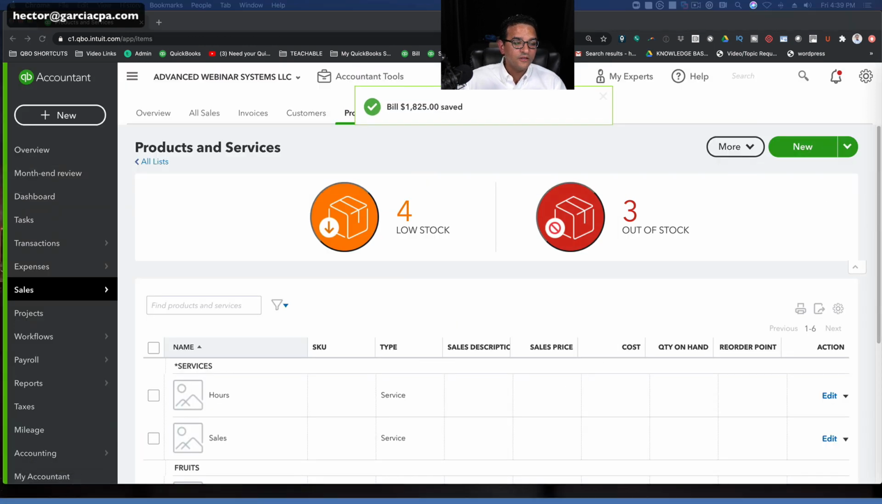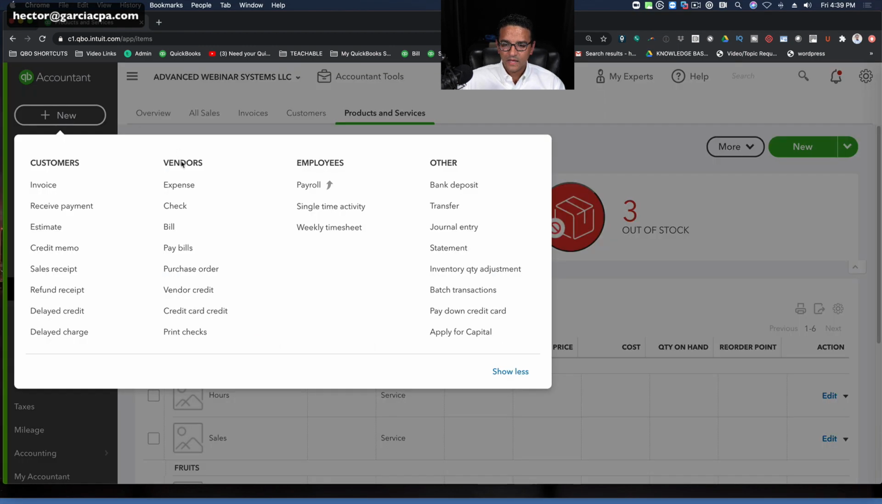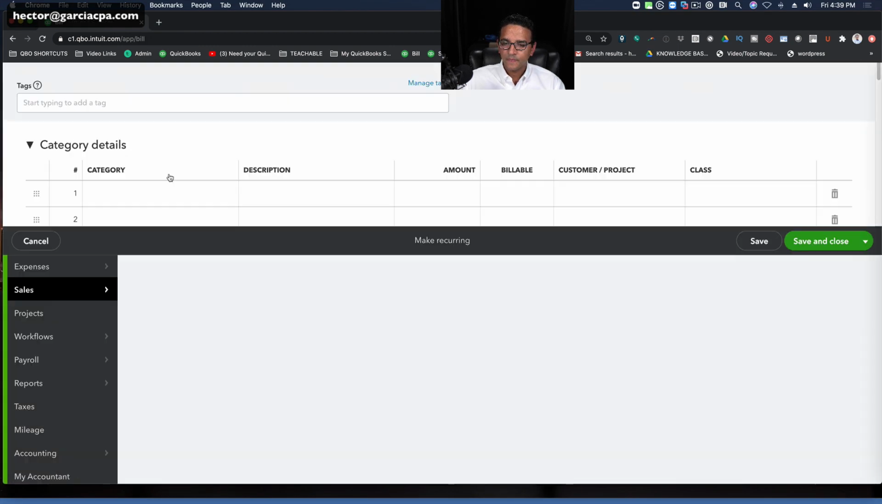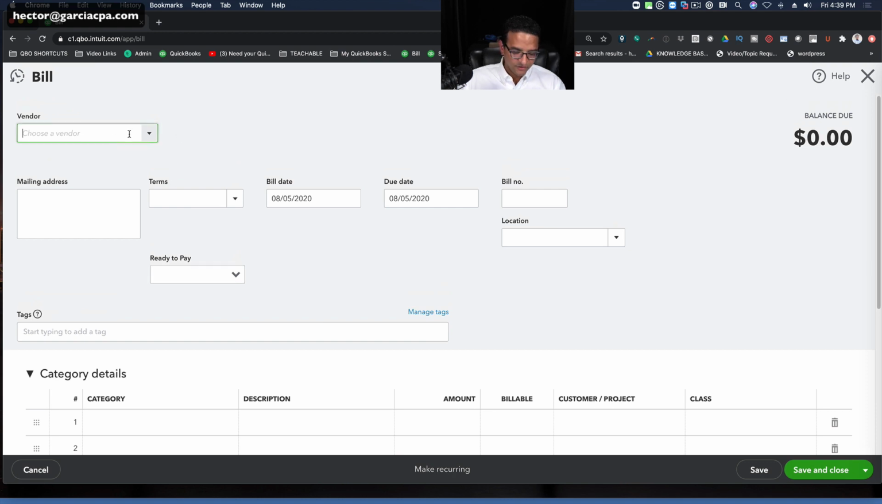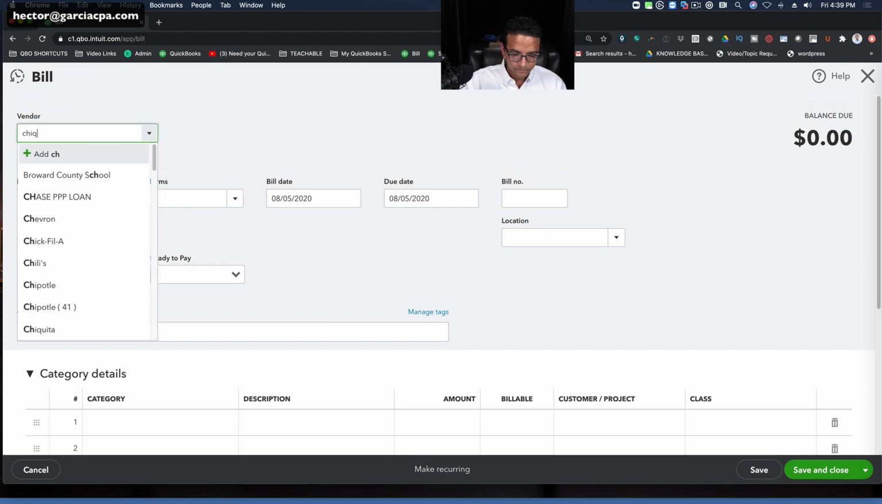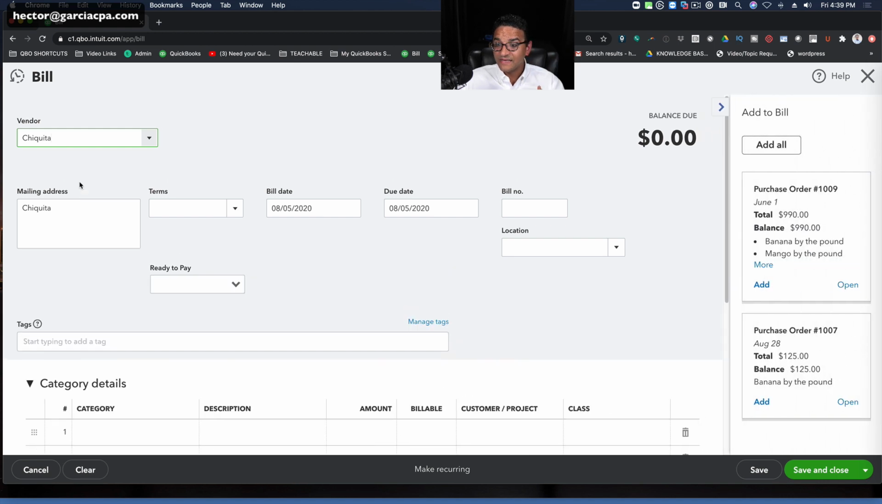And then the other thing you can do is you can create the bill and then recall the purchase order. That's another way to do it. So for example, I'm going to go to new, and then I'm going to go to bill, and I'm going to select my vendors. I'm going to select Chiquita here. So this is where I'm receiving the inventory.